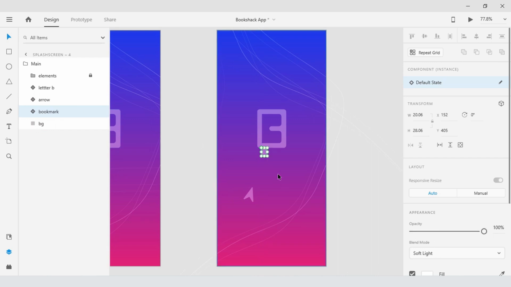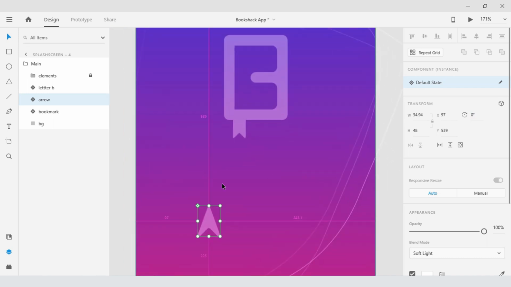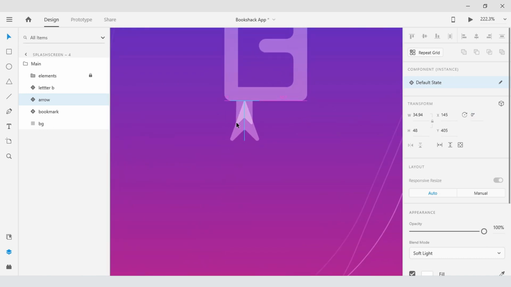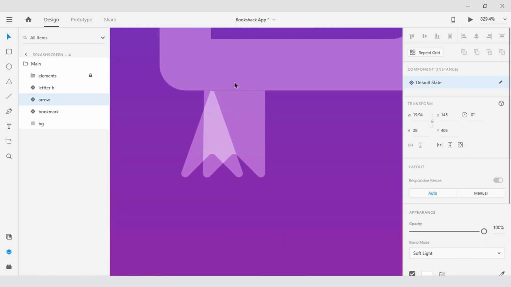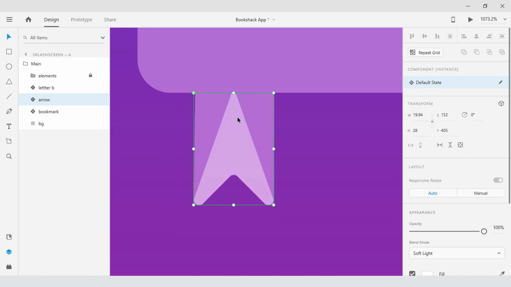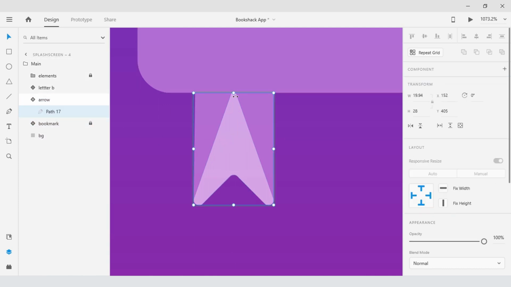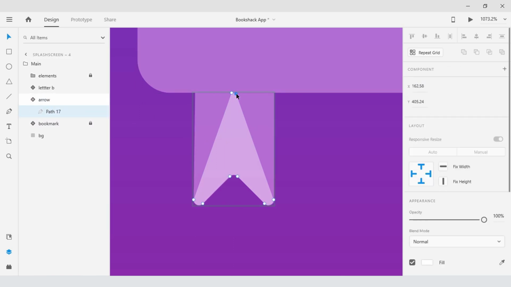Unhide this layer. Then select the arrow. And set the rotation back to 0. Now place this exactly in the same position as the bookmark symbol. Scale it down. I forgot to lock the layer underneath. Lock this one. Oops. Double-click the layer to edit nodes. Now adjust the upper nodes on both sides to match the symbol shape. Done.